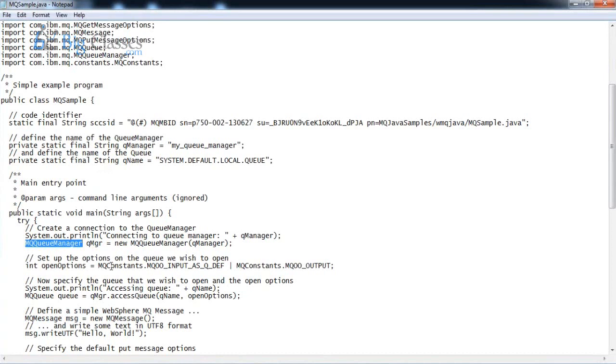MQQueueManager is the class. To this class he defines an object. Here this is the constructor. To this constructor he passed the queue manager name as input. That means to which queue manager this program has to make the connection, that queue manager name he provides in the constructor. After that, please read out this.